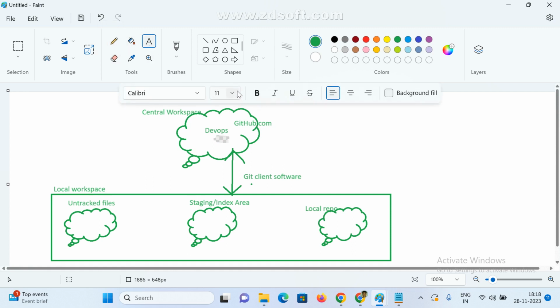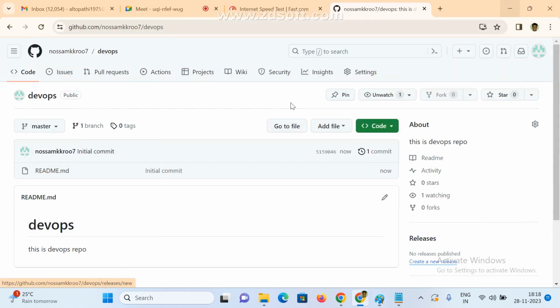Master is my branch name, and DevOps is my project repository name. Master is the branch name, and this is the GitHub account. So one part is done. Now see here, do we have any files here?